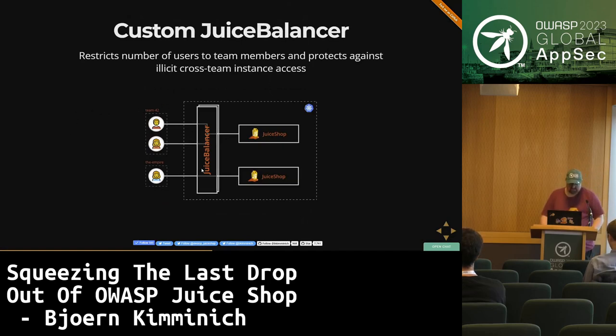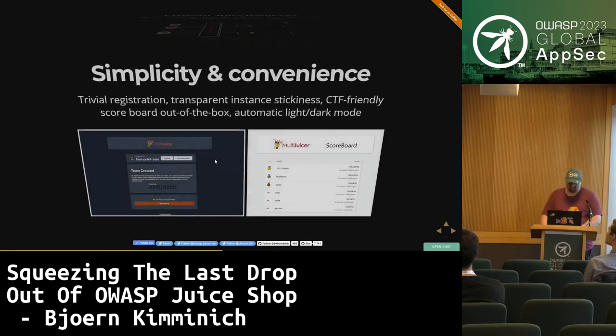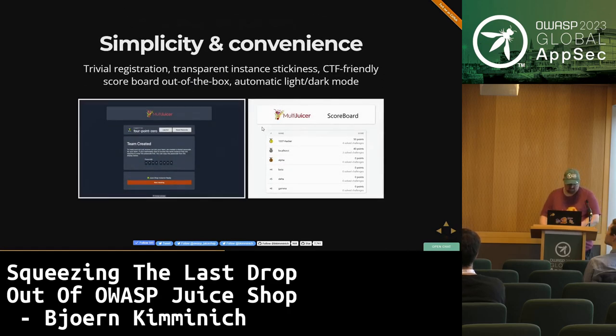And in a recent release of MultiJuicer, they even added a little scoreboard, which is still quite rudimentary, but it will tell you which teams currently have the most points, and it uses the same calculation that we do to determine the points for challenges if you do your CTF on your own, right? So it's like difficulty times X and whatever, right?